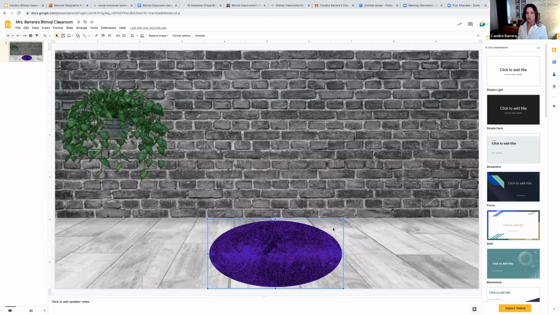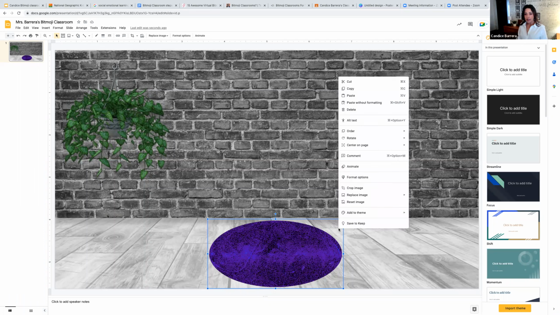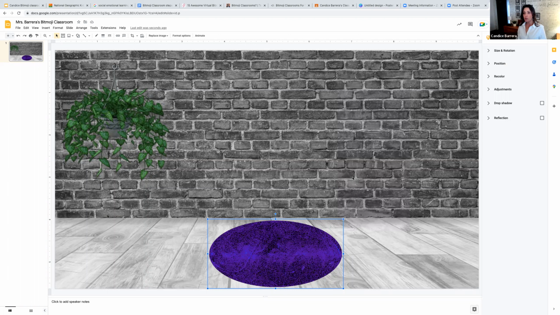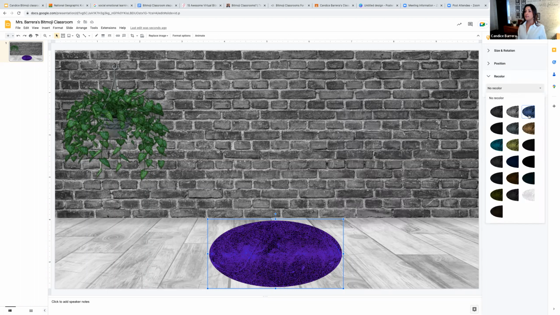Here's how you do it. You click, make sure the box is clicked. You can right click and go to format options. See how you see that little paintbrush? We're going to pull up those format options and this appears here on the right. Notice the word recolor. So let's see if this object can be a different color.